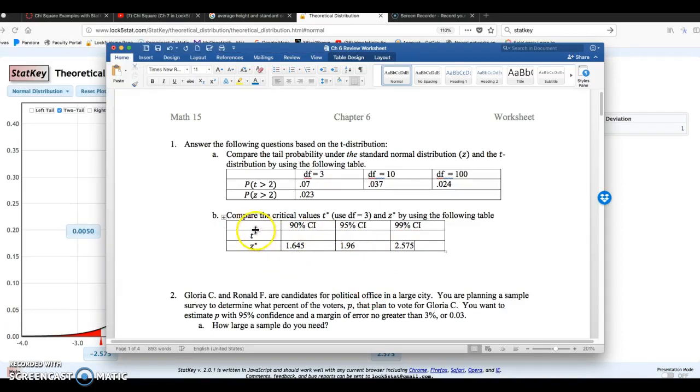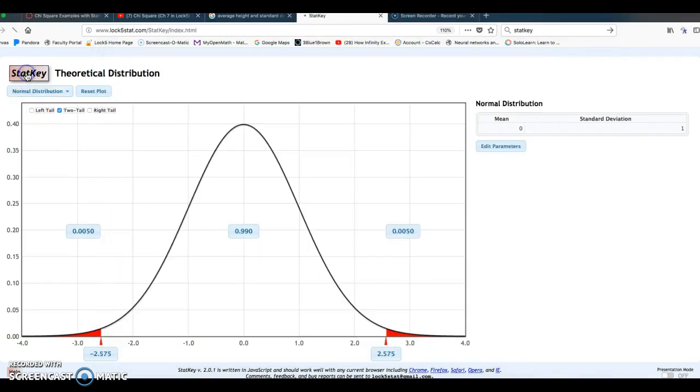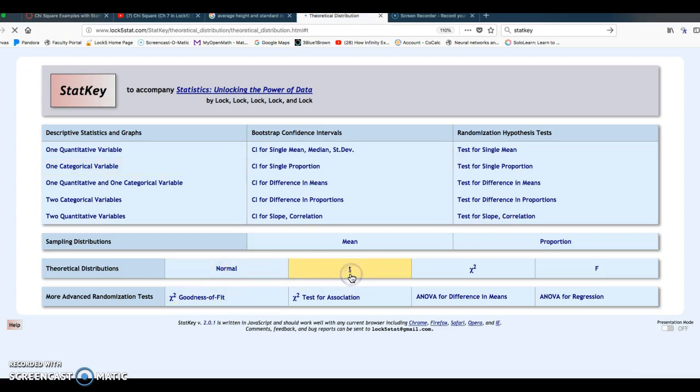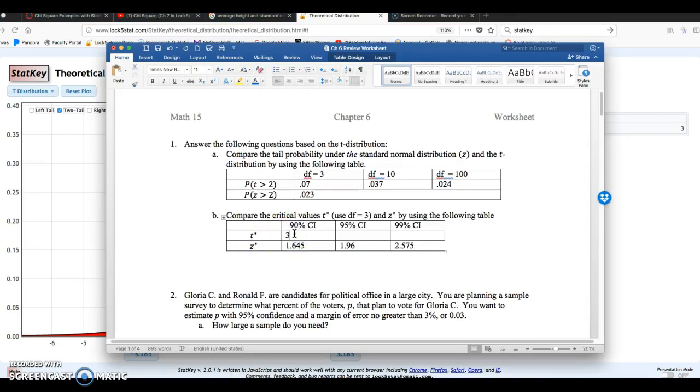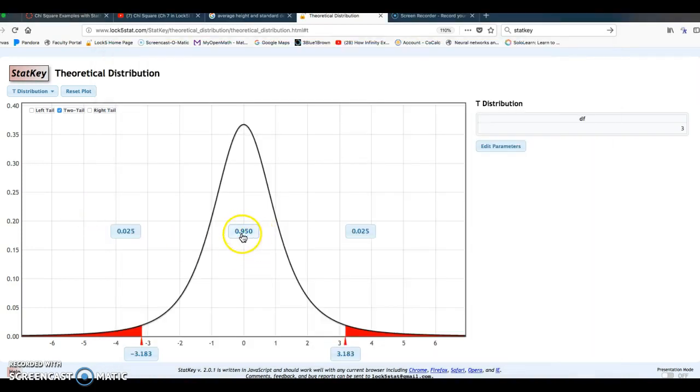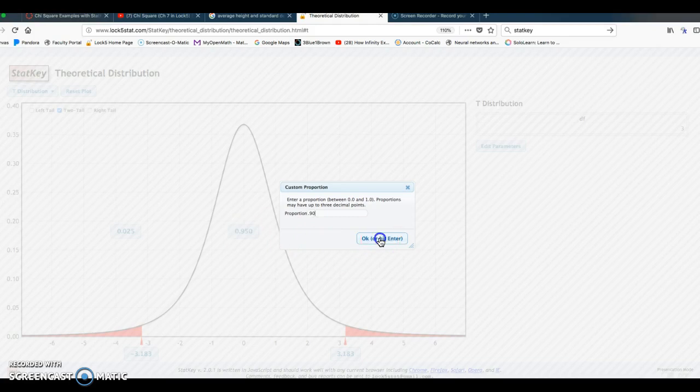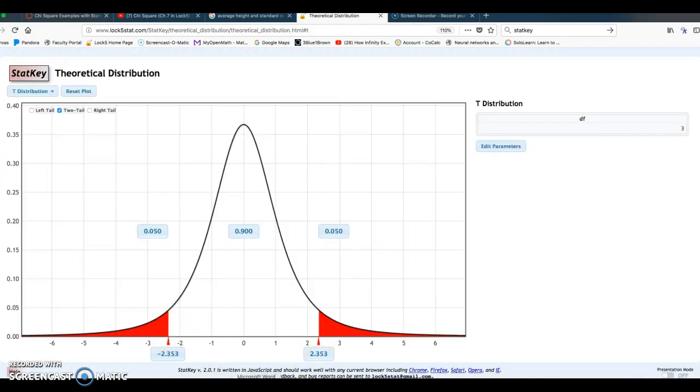And I want to know how these differ from when we go to t distribution with a fairly small sample size 4 or 3 degrees of freedom. So we go back out, switch on the t for t distribution, click on 3 degrees of freedom, and if I click on 2 tail, 95%, I get 3.183. And if I want 90%, change the middle to 0.90, click OK, 2.353.